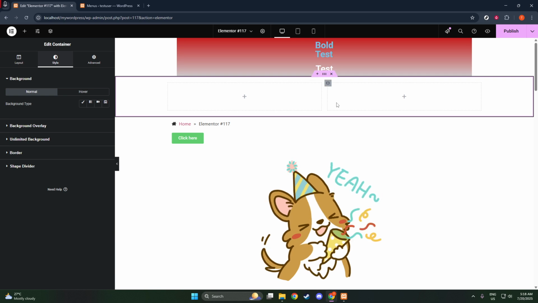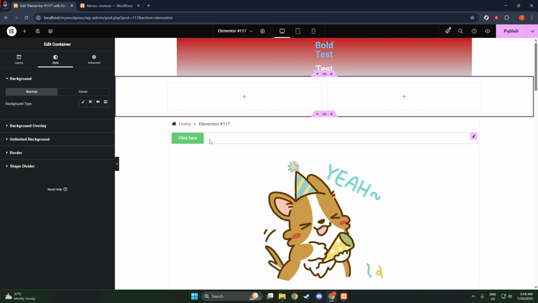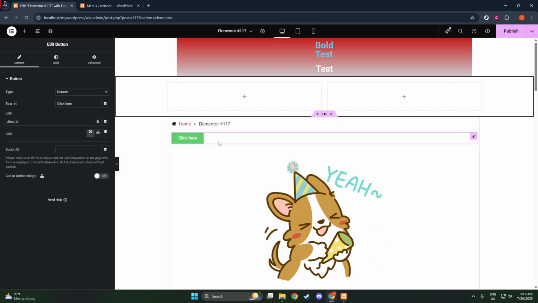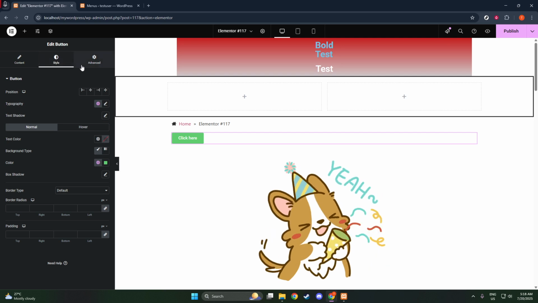And there you have it, a clean, simple vertical divider using Elementor. This is a great way to separate content subtly but effectively, adding an extra layer of style and clarity to your web pages.